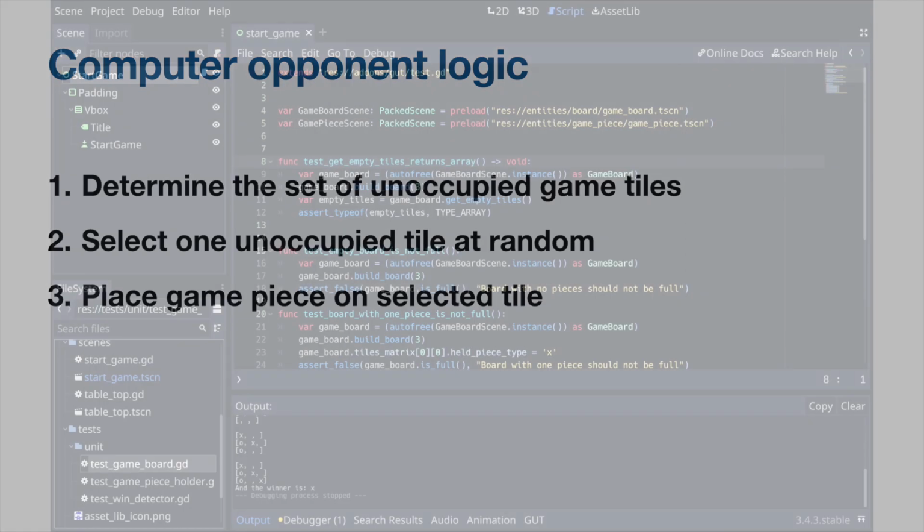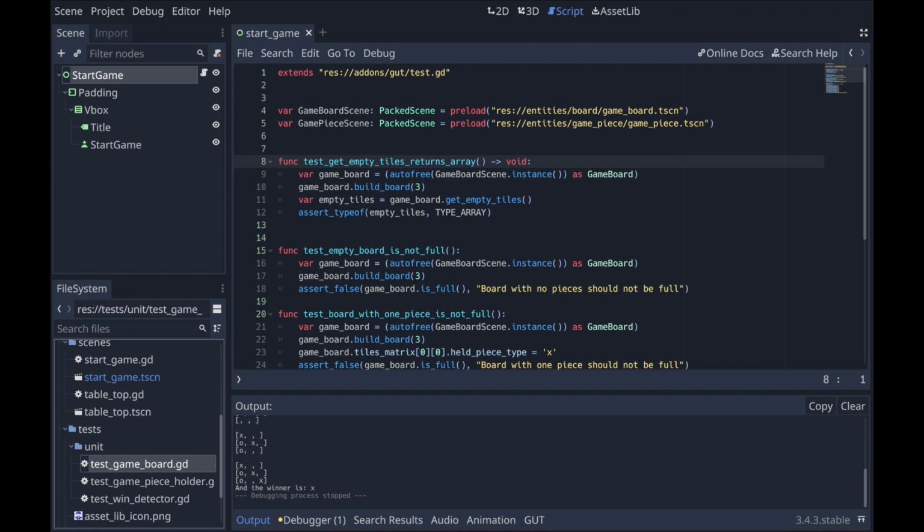all empty tiles. To implement our getEmptyTiles function, let's return to unit testing and the GUT framework, which we introduced in lesson 3. We'll leverage test-driven development to first write the test to add the getEmptyTiles function. Then we'll add the code to pass the test.